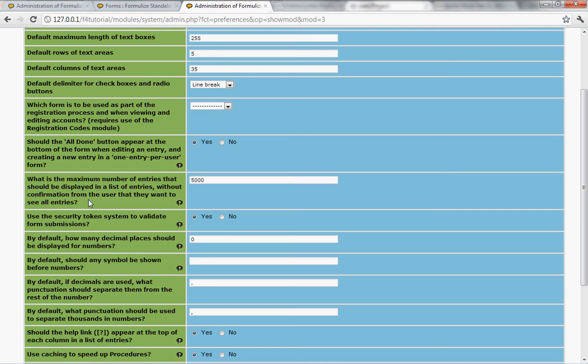So there's a maximum number here. We set it at 5,000, reasonably high, I think. And when you're loading a list, Formulaiz detects that you've got more than that number of entries that are going to come back to you, it gives you a confirmation. It says, are you sure you actually want to load all of these? It could take a little while, if only because of the connection to the web server. So you can change that if you want to make it higher or lower. It's generally not an issue.